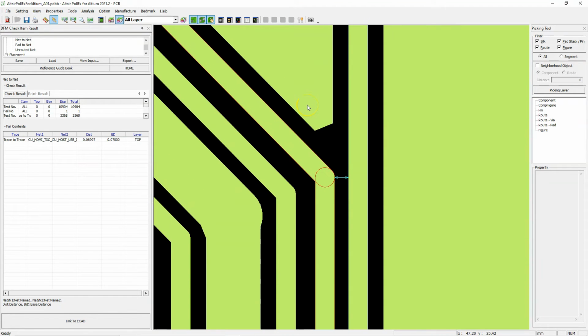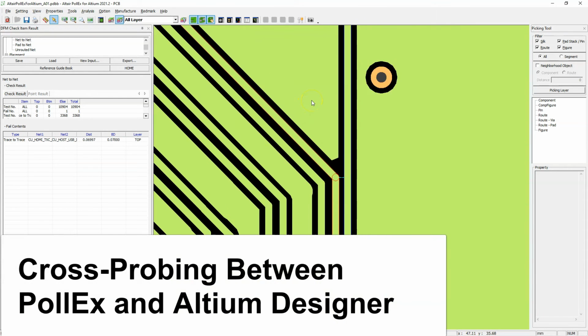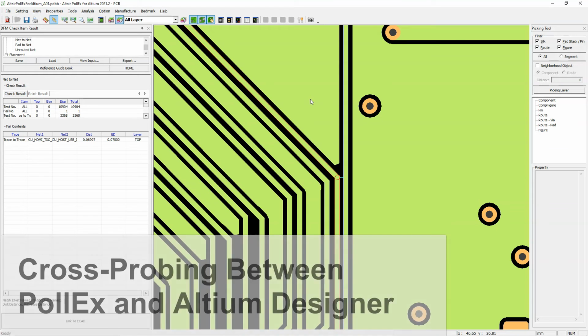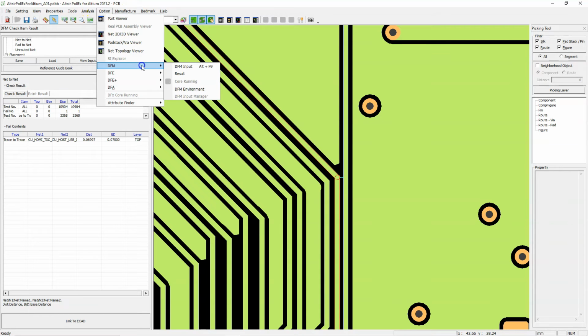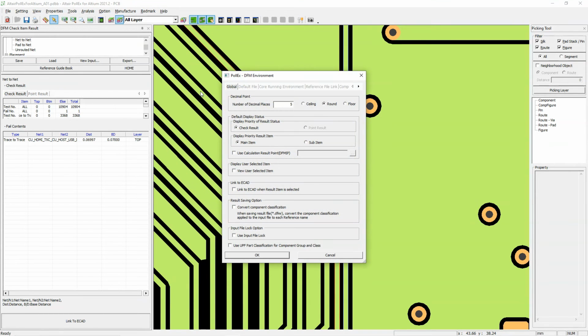What I like is that you can also cross probe directly from Altair PollEx to Altium. So let me show you what I mean. From the menu bar, choose Option, DFM, DFM Environment. Next, choose Link to ECAD when result item is selected. This creates the link between Altair PollEx and Altium.